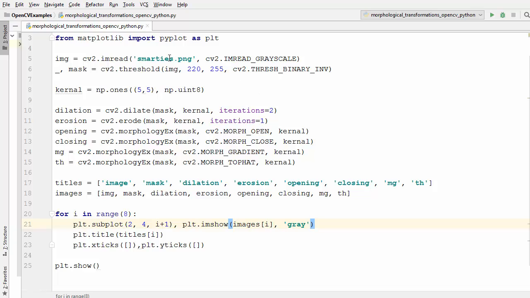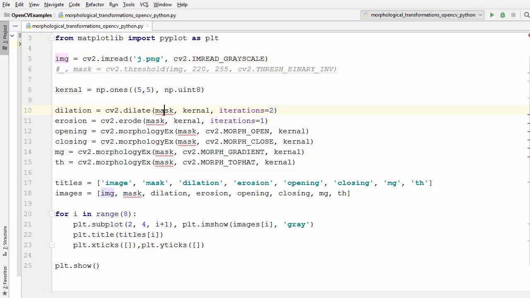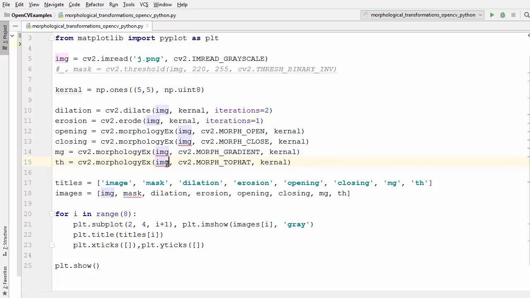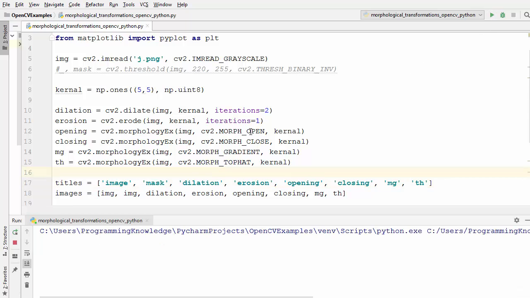Now I will show you one more example. I have an image called j.png, so I'm going to just load this image also, and because this j.png is already a binary image, I don't need to apply this mask here. So instead of this mask, I can just directly use our image variable. So I'm going to just write this, and let's load this image 2 times because we already have defined this mask variable inside our title list and image list. And now I'm going to just run this code.